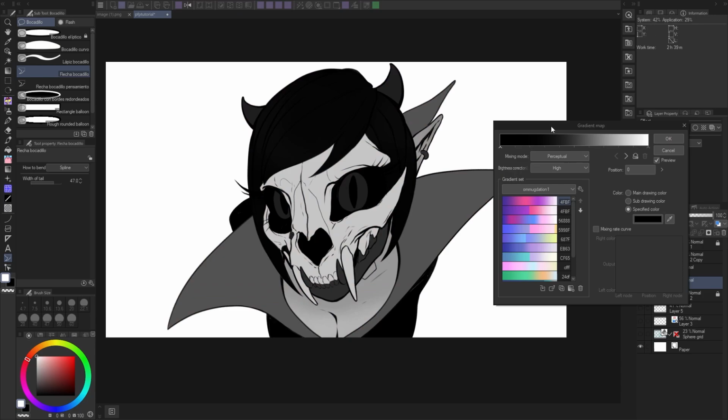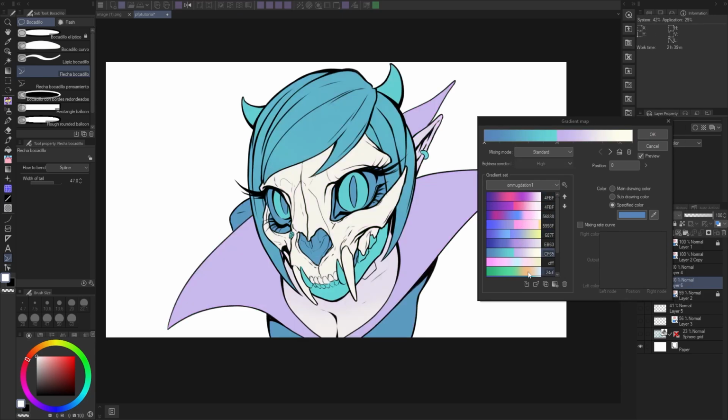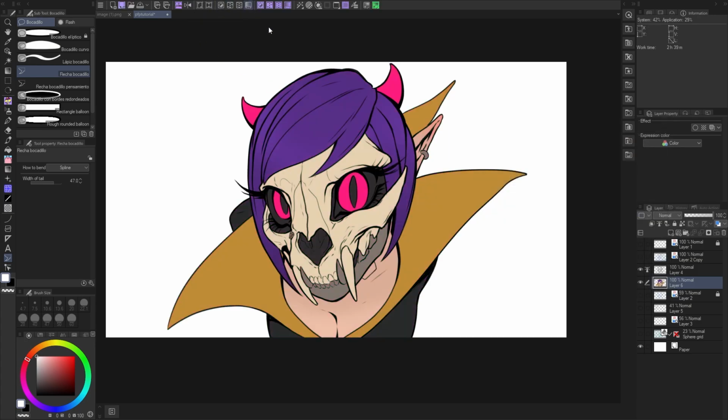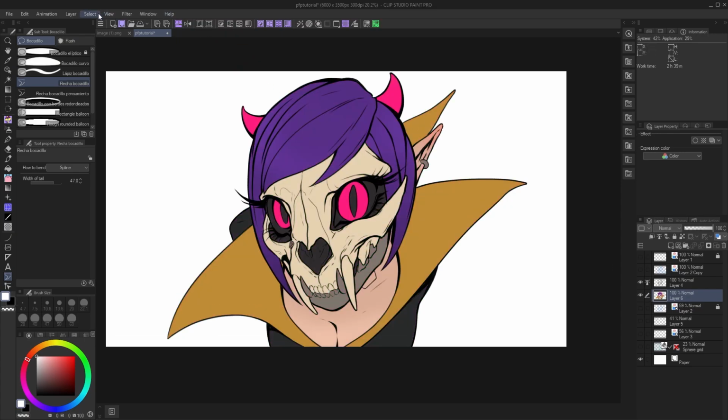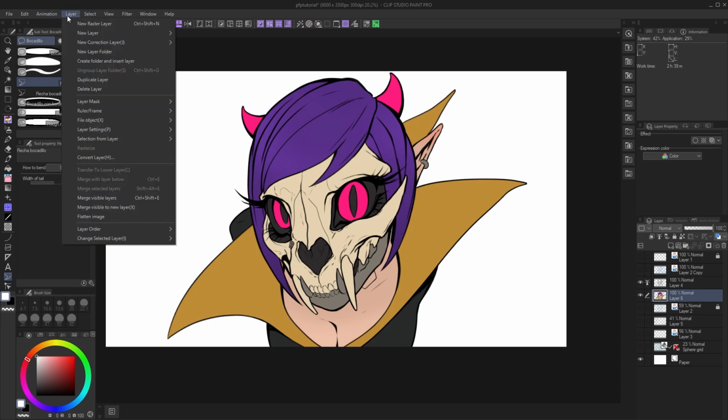And this is for gradient maps. So this is depending on if you use gradient maps. I can get to that in another video. But if I were to pick this one, this is still now the result of what I've just done. However, if you go to layer and new correction layer, this will create a correction layer. So these shortcuts are the same as these, but as a new layer.